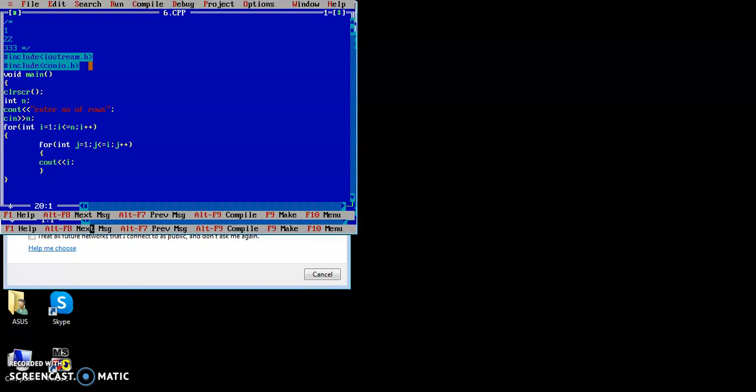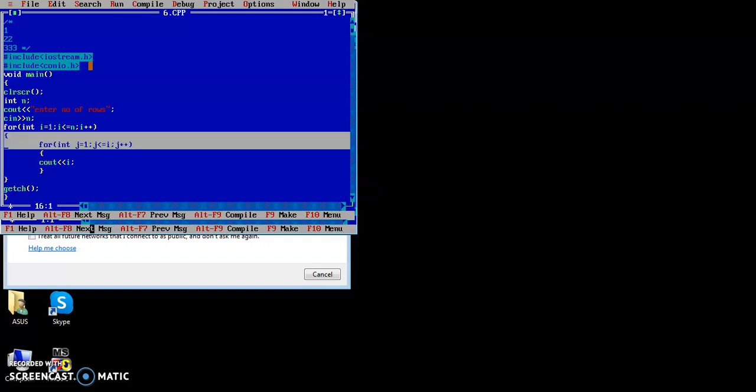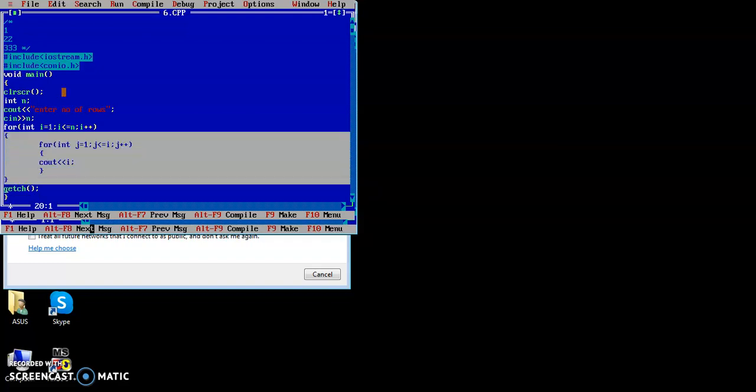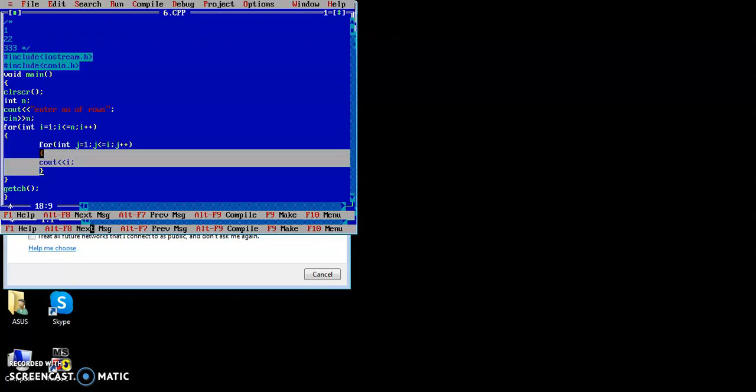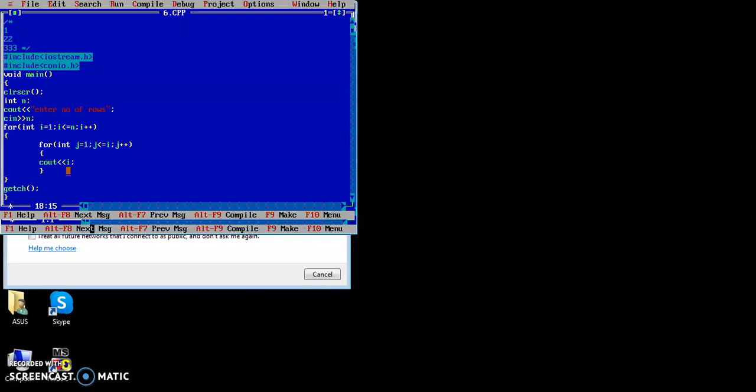Then here I have closed the scope of the I variable for loop. This is the scope of the I variable for loop, and this is the scope of the j variable for loop. Then I will run this program.